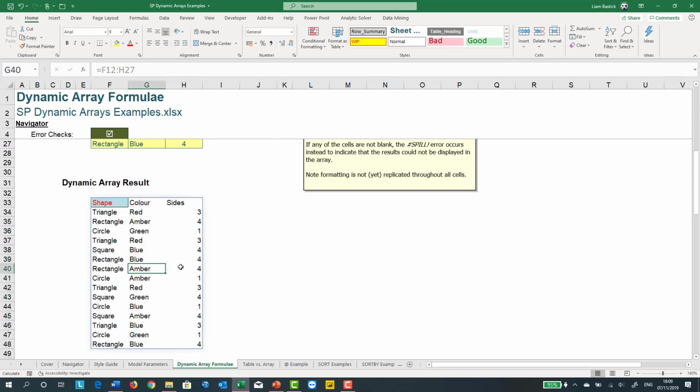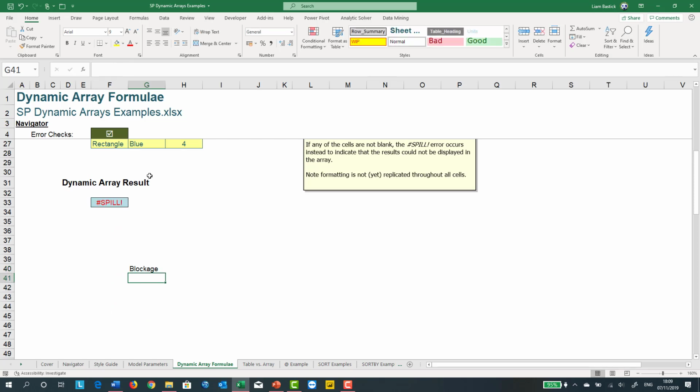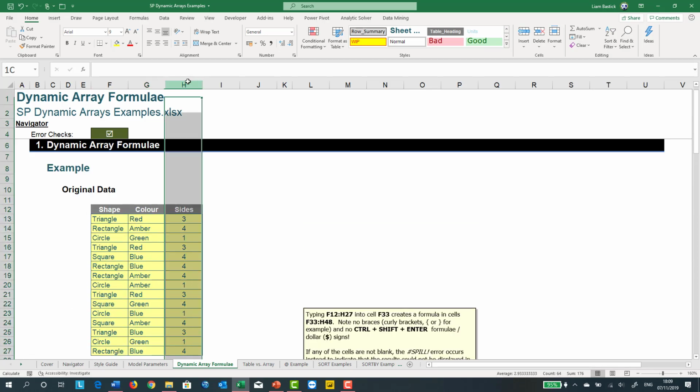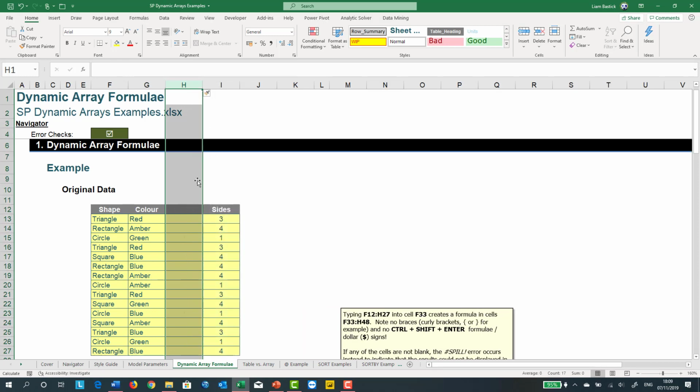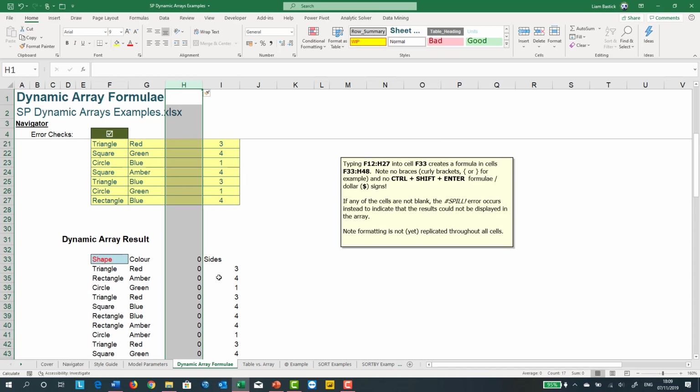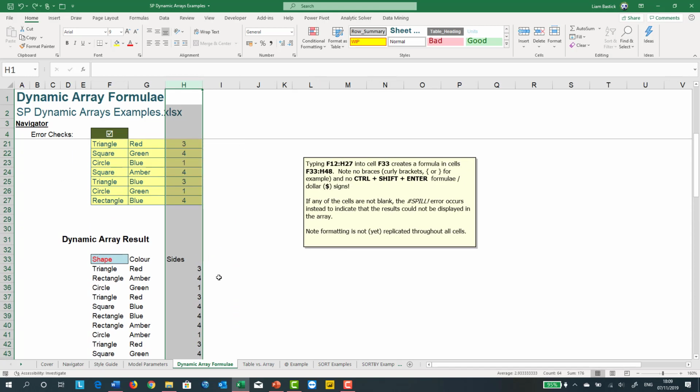And I'll tell you it's spilled because if I put a blockage here, let's see, I'm nothing if not literal here, blockage, I get a #SPILL! error because it can no longer spill. As soon as I remove this, it will spill again. And the cool thing is if I start going in here and inserting columns, so if I go there and insert, and I can insert rows if I wanted to, it spills accordingly. Isn't that cool? Please say yes, I'm going to get upset otherwise.